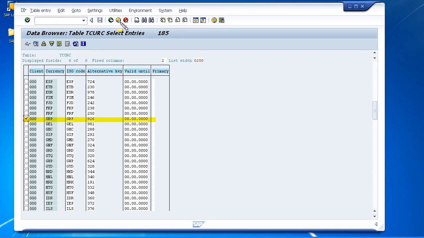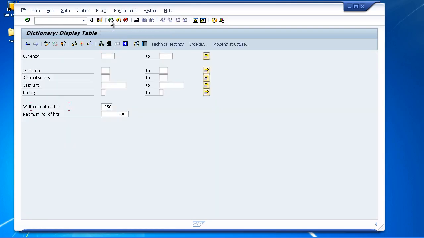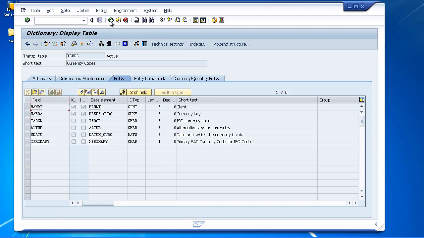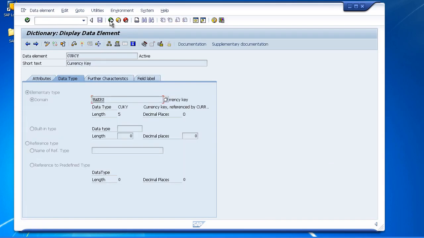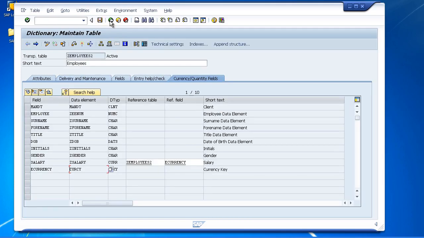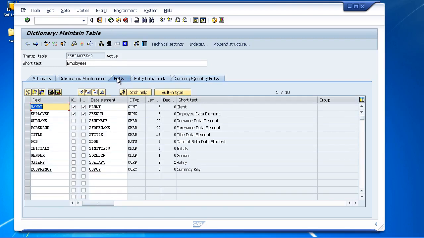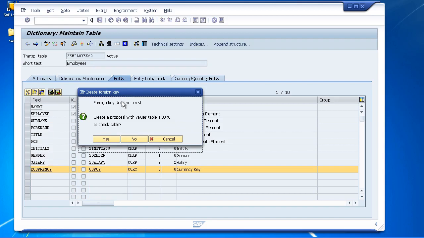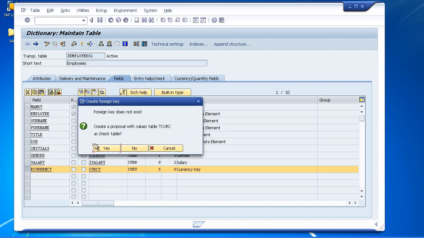So let's step back. And we'll step back again. And now we're back to our table. So what we need to do is go back to our Fields tab, highlight our currency field, and then we're going to define a foreign key. So we'll click the foreign key button, and we get asked if we want to create it, and we'll choose yes.